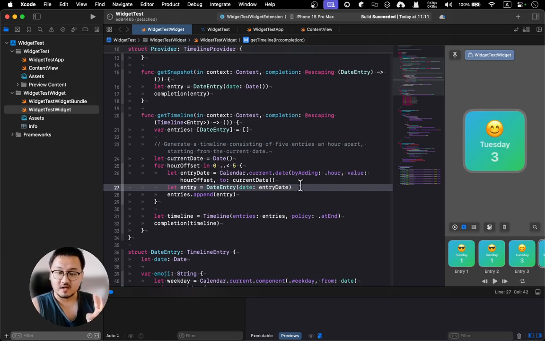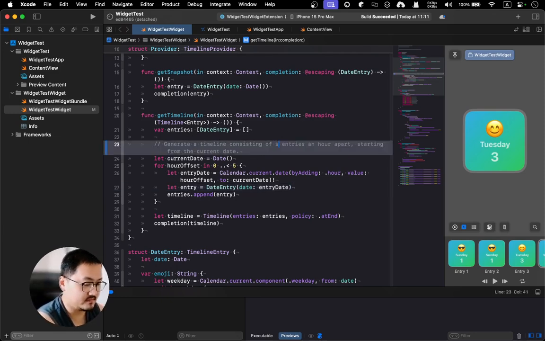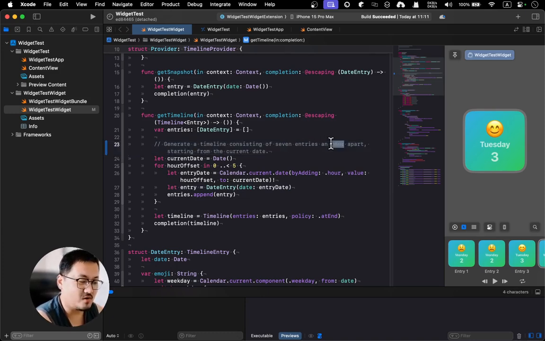So basically, there are two things that we need to change. The first thing is hourly updates. Right now, we need to change that to daily offset. Second is that the starting point needs to be the start of the day rather than this default value. So let's get to it. First thing, we're going to get timeline. All that is good. Entry, a series of array of entry. That's good. Generate timeline consists of 5 entry. No, seven. 7 entries. An hour apart, definitely not an hour. A day apart, of course.